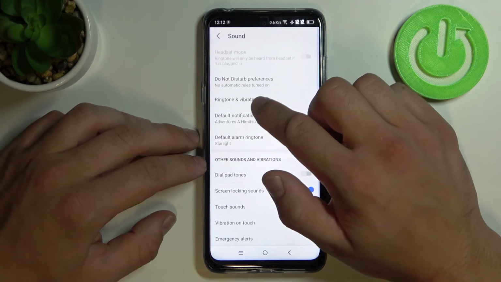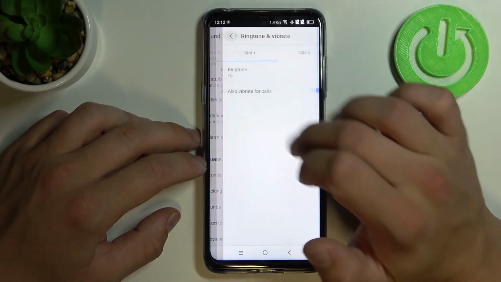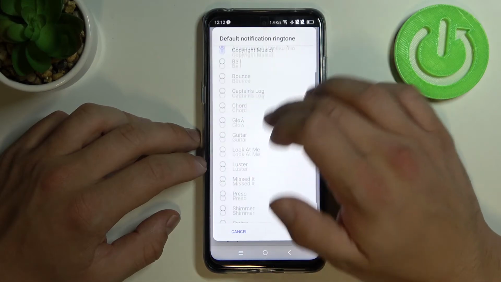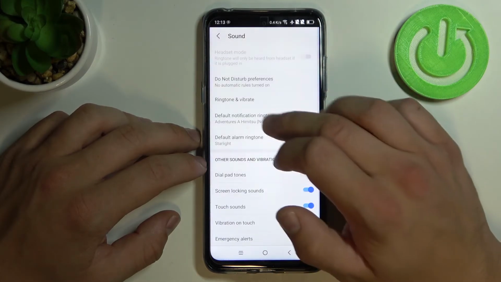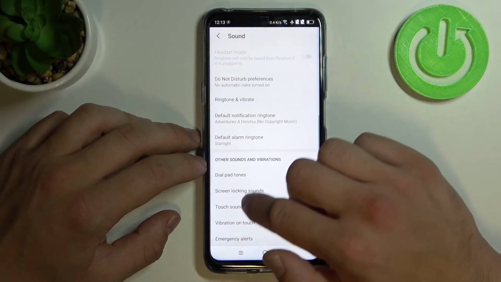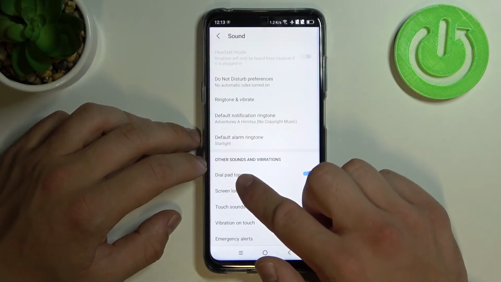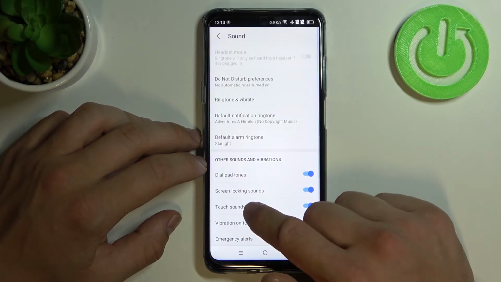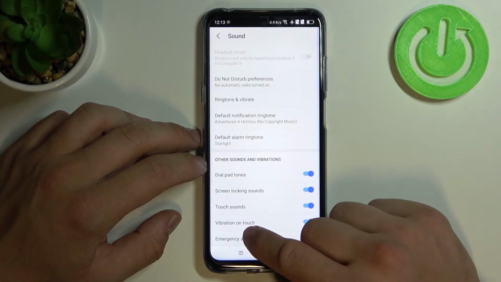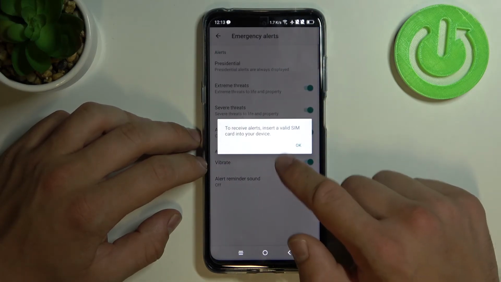We can change the ringtone for each SIM card, notification ringtone and alarm ringtone. Also, we've got some switches for dial pad tones, screen locking sounds, touch sounds and vibration on touch. And the last is emergency alerts.